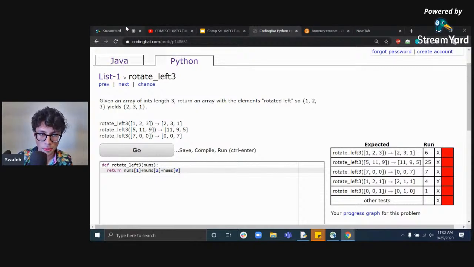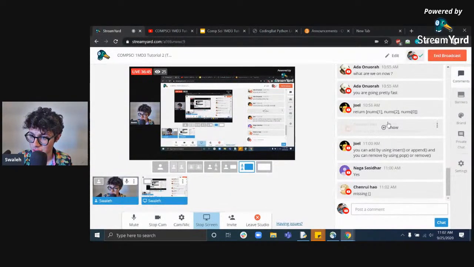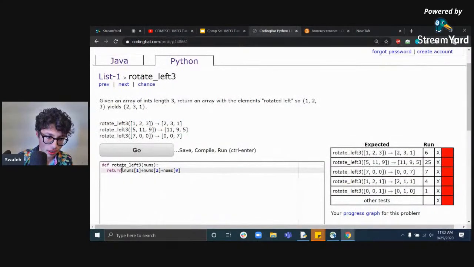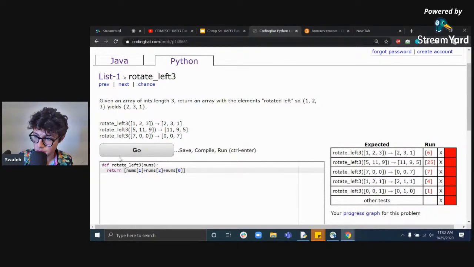I think someone posted a solution in the chat. So return. Do I have to put them in square brackets? Okay, let's try that out. Oh, it's still being funny. Rotate left 2, 3.